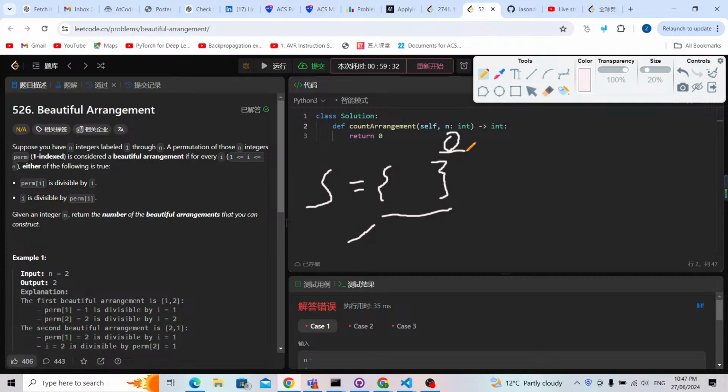This is our initial state. We want to check, from an empty set, how many different ways we have if we have n numbers. For example, if we have two numbers, from the beginning there's nothing inside the set, so we start from an empty set and then try to check one by one. We have two numbers, 1 and 2. We're going to try 1 first. We want to put 1 inside the set.